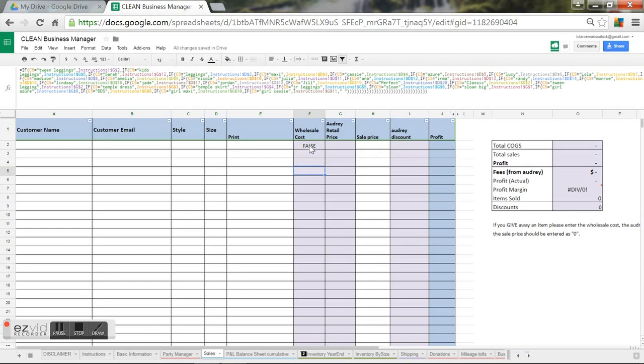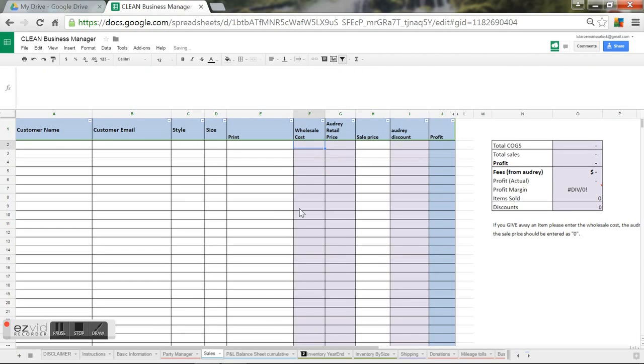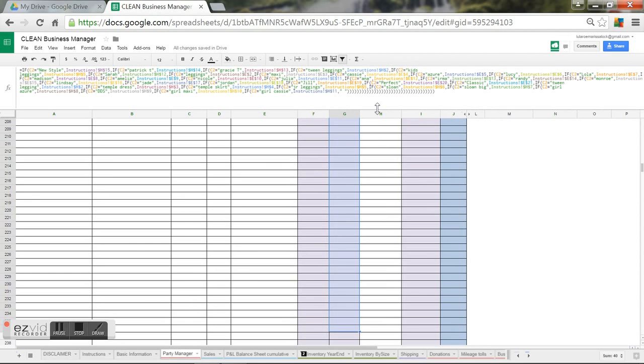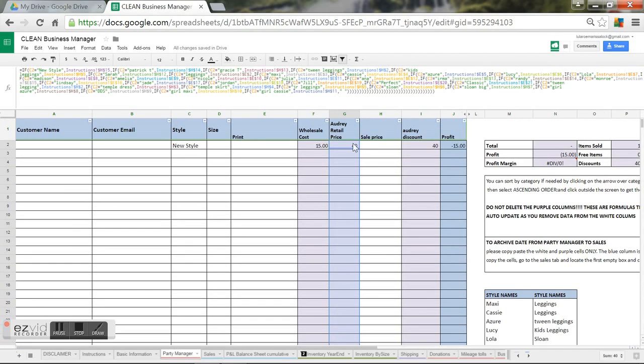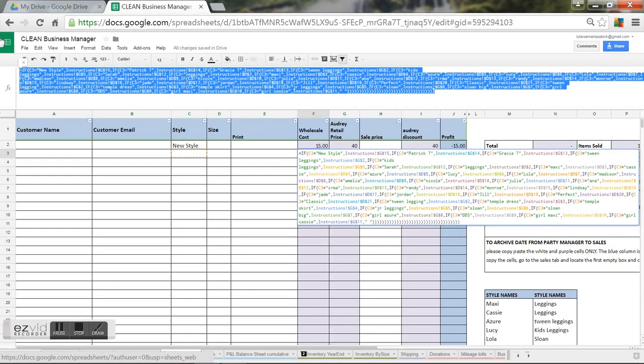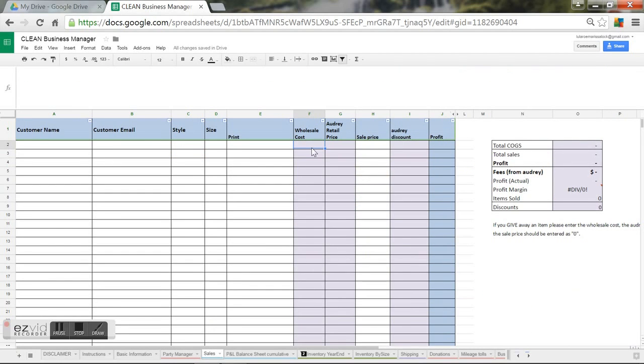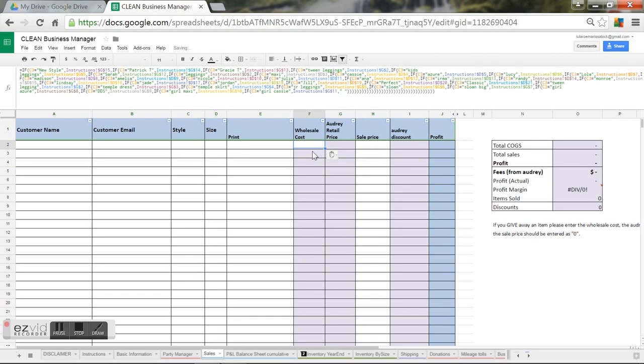The sales spreadsheet will need the same thing. Once you've done it once, it's really easy to just go over here. So let's bring this all the way up. We'll grab this one, and you're just going to copy the whole thing. Copy, and we'll go to sales, and we'll do the exact same process. So wholesale, go ahead and paste that in.